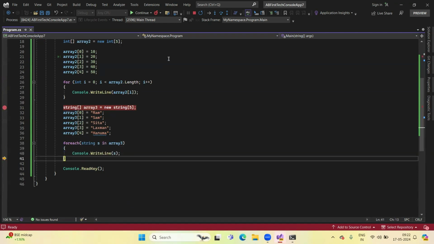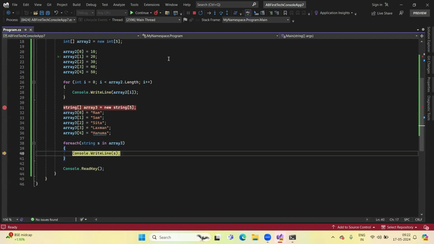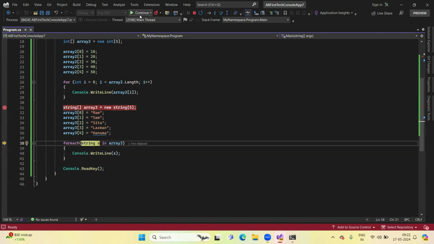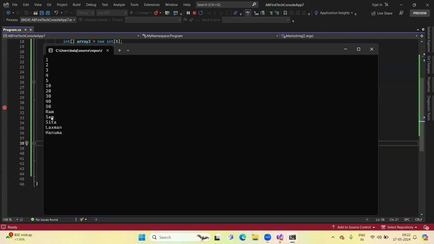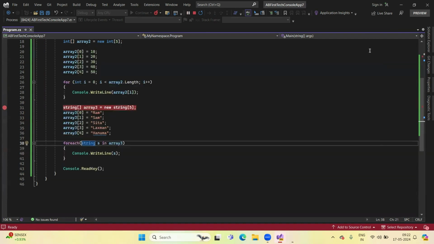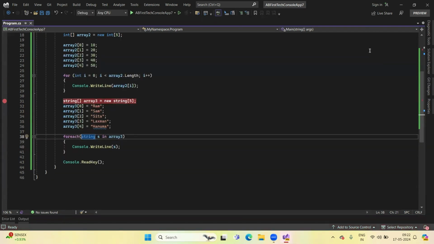Now the same thing, I am going to iterate, so it is going to print one by one. If you want to see the output directly, click on continue. You will be able to see Ram to Hanuman. So this is called a single dimensional array.